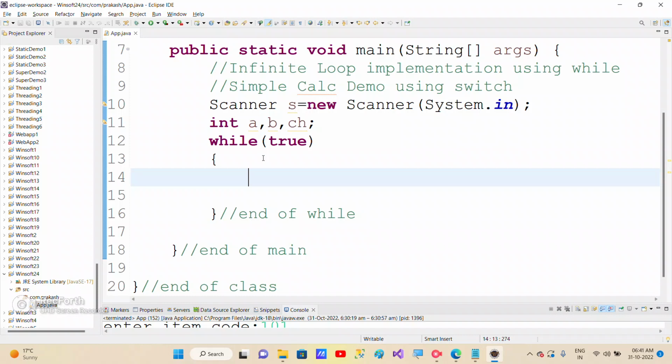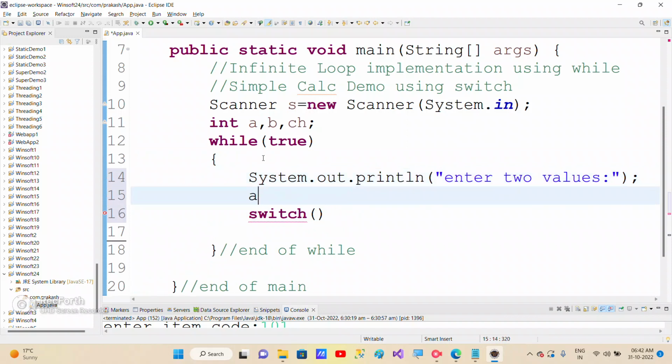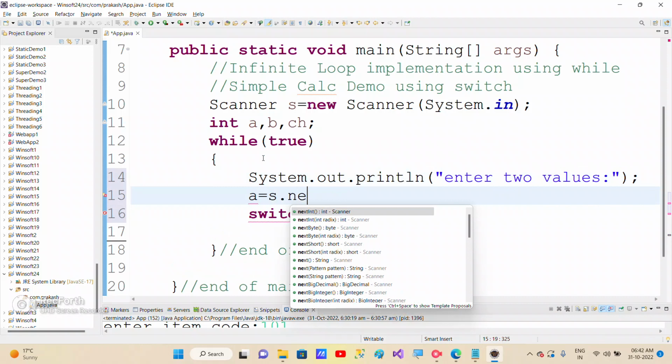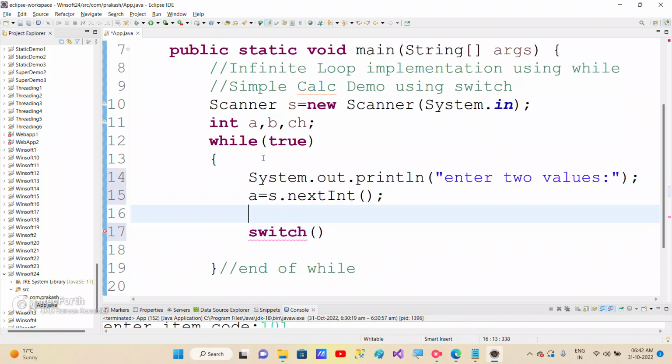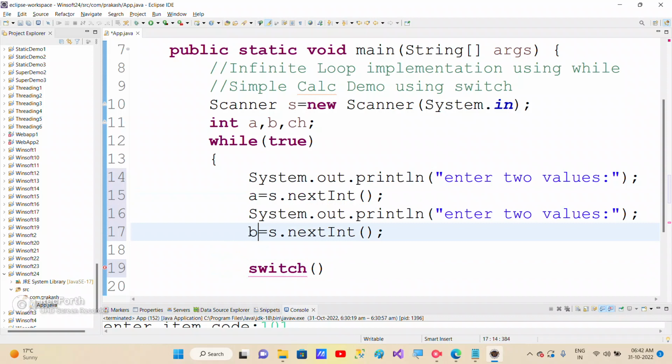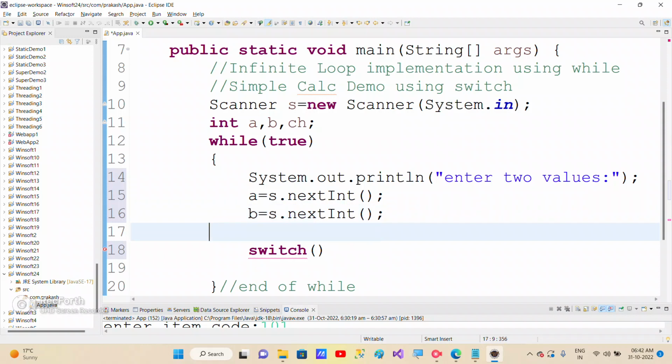Now we are asking the user for the switch case input. I'm taking it directly. So let's ask the user: enter two values. The first number I'm taking into a: a is equal to s.nextInt(). The second number I'm taking into b. So the a and b values are ready. The first number is read into a, and the second number is read into b.